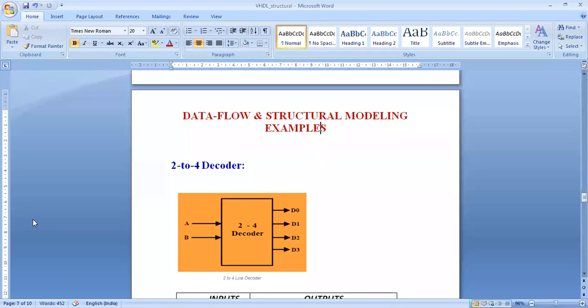In today's session also, we will discuss the examples on data flow and structural modeling. For that, we will consider again the 2-to-4 decoder, so that in order to easily understand the concepts of data flow and structural modeling. We started with the 2-to-4 decoder, and again we are considering the 2-to-4 decoder.